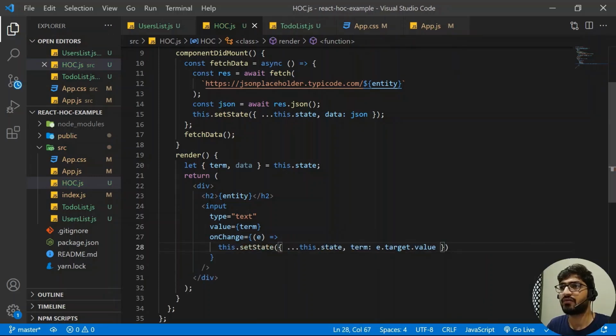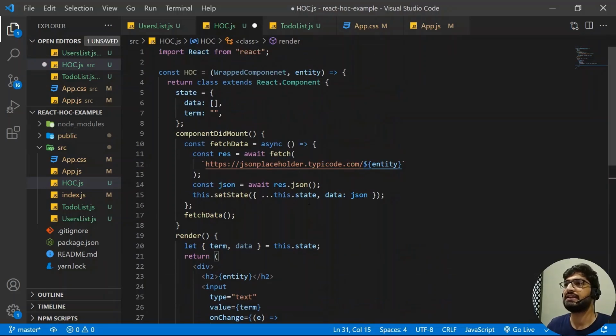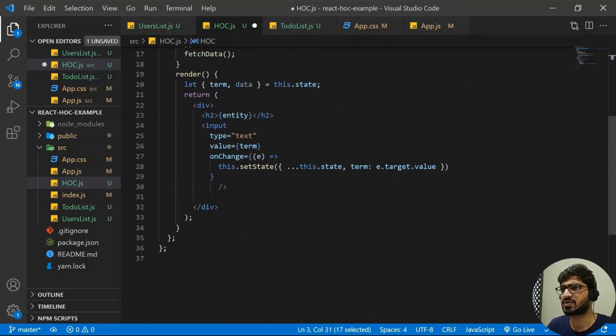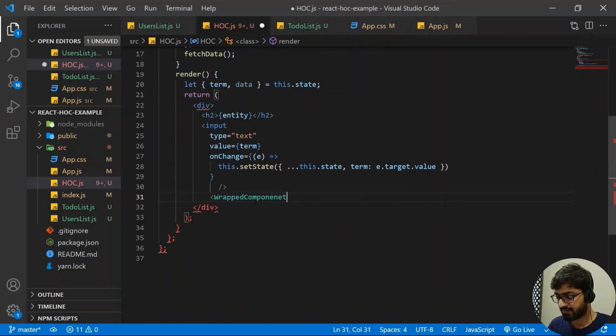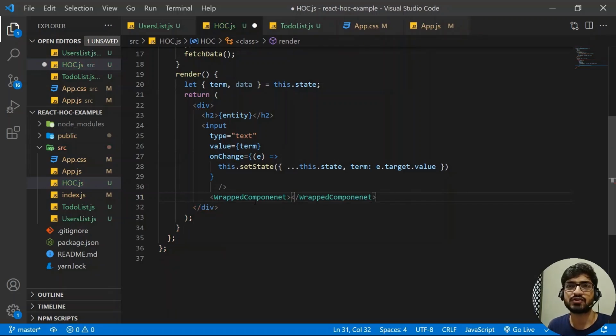All right. So now we have the input, and in the end, what we need to do is, whatever the wrapped component is, we have to add the wrapped component. So I'm going to add a wrapped component here. All right. And this wrapped component will actually take a prop. So what I'm going to pass from here is the data. And what data is it going to take? It's going to take the filtered data. So let me add a filtered data here.